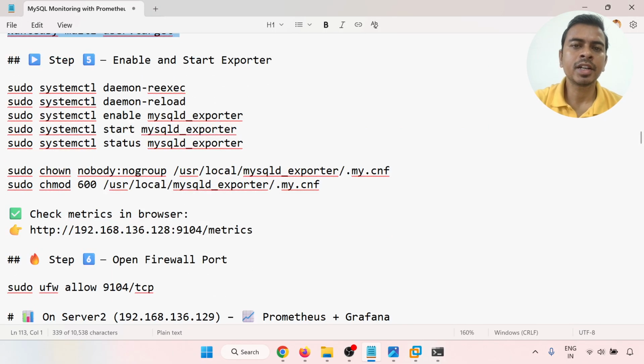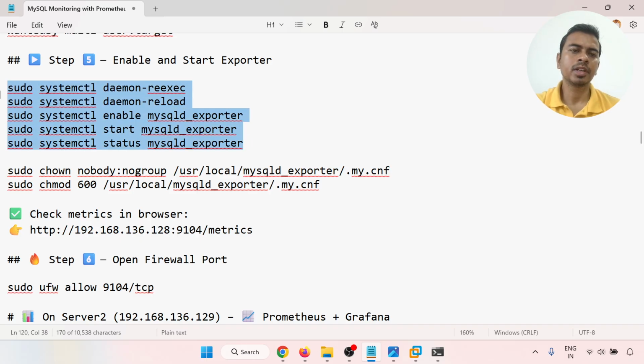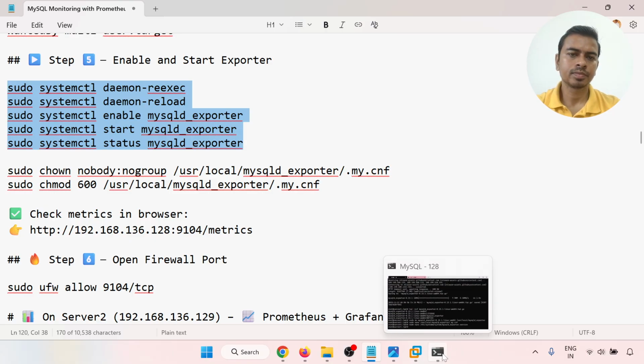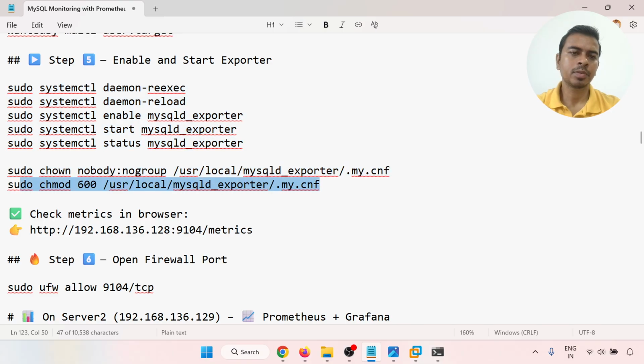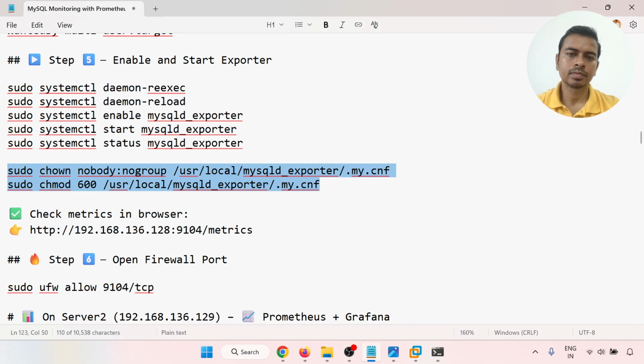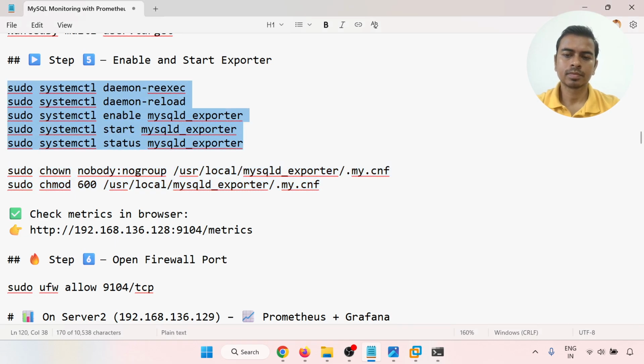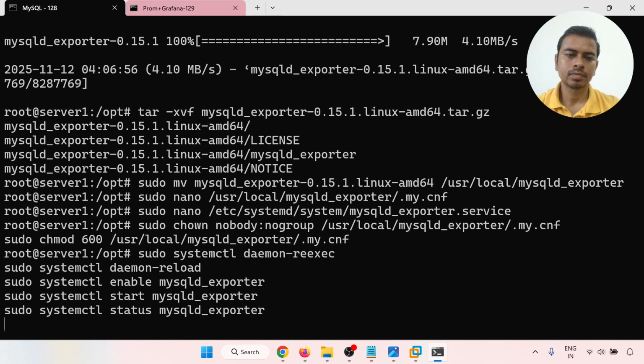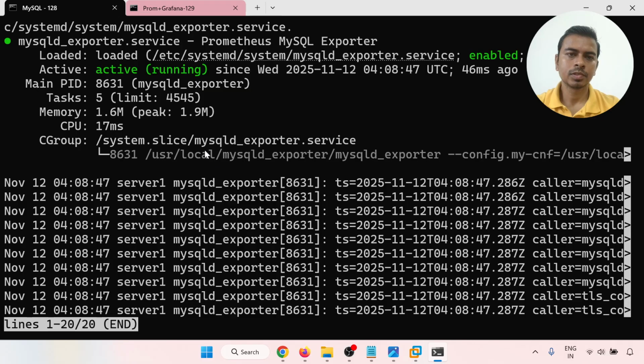Now enable and start the exporter, and reload the daemon process also. Let me give the permission first. Okay, so the exporter service is running. You can see it.